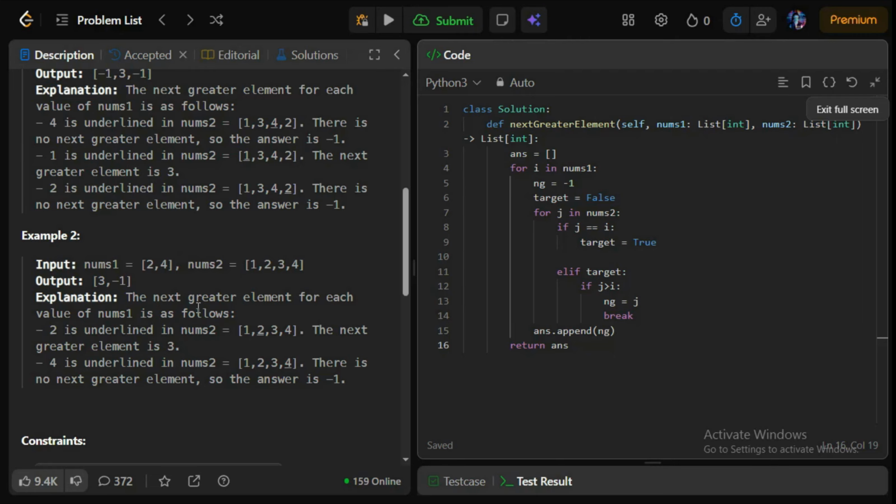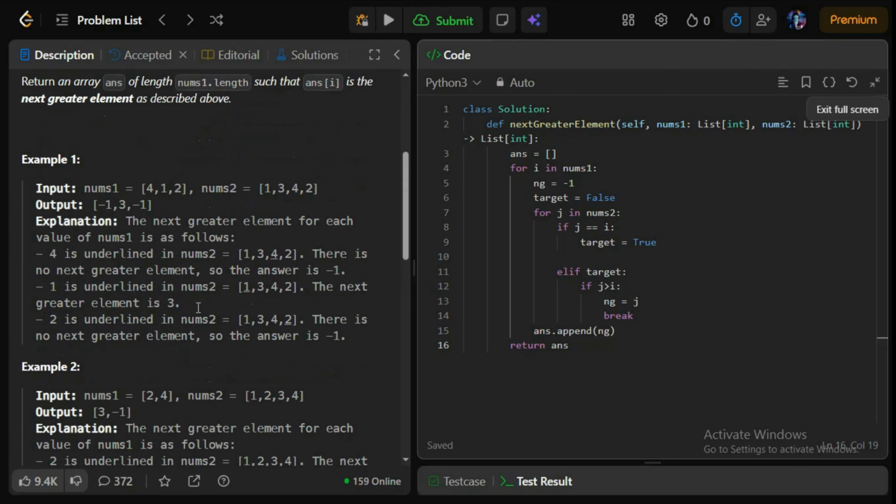So now let's understand how I approach this problem. The way I explained example 1 is how I approached this problem. Basically, first I take an element from nums1 and then search for it in nums2, and then we take the next greater element and put it into the answer. As you can see in the code, first I have created an answer list which we have to return, and thereafter I have run a loop.